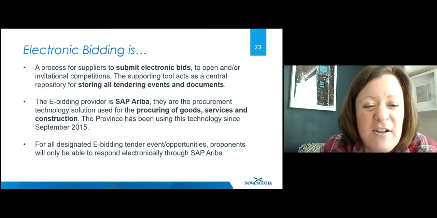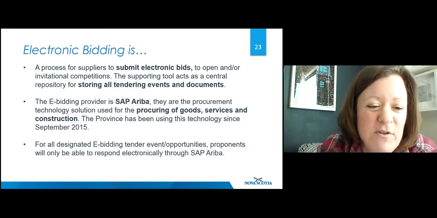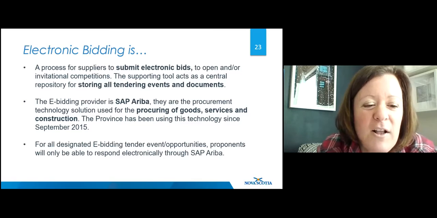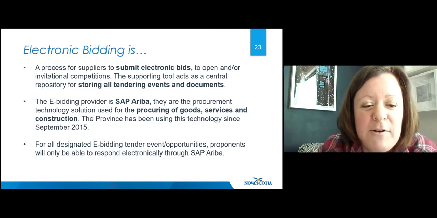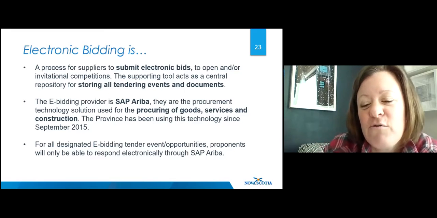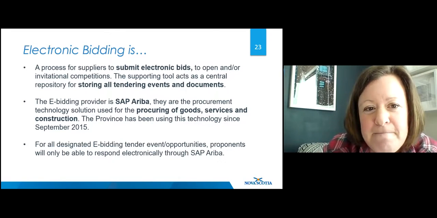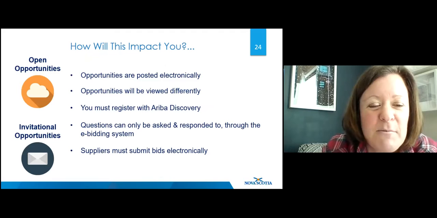They're the procurement technology solution used for the procuring of goods, services, and construction. We've been using these guys since September of 2015. So for all designated EBidding tender event opportunities, proponents will only be able to respond electronically through the SAP Ariba system. How will this impact our supplier community?